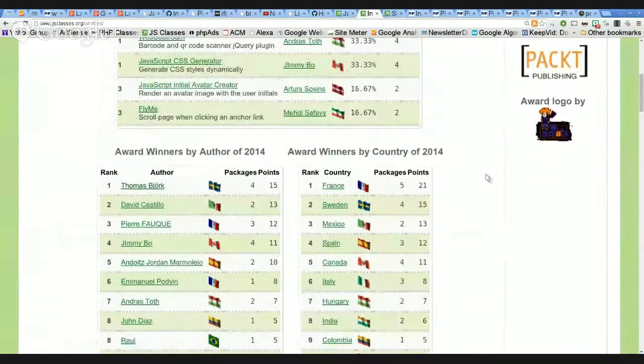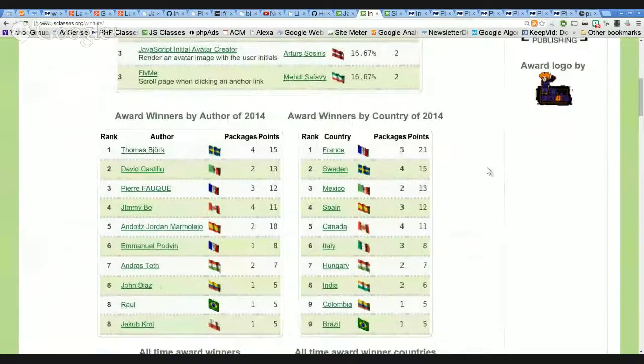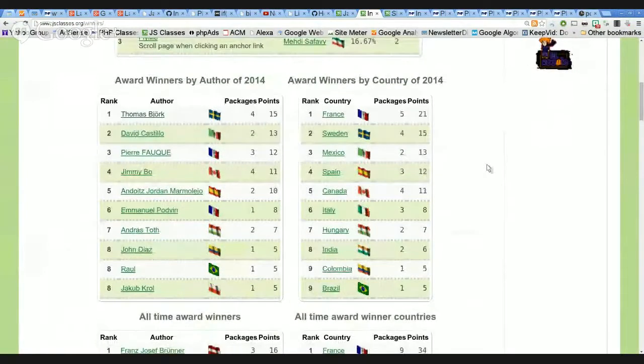We have already ended the year, but there are still some votes to compute. So far, the leader is Thomas Bjork from Sweden, followed by David Castillo. Thomas had 4 packages and 15 points. David Castillo 2 packages and 13 points. Pierre Folk 3 packages and 12 points. Jamie Bow 4 packages and 11 points. And Jordan Marmolejo 2 packages and 10 points.